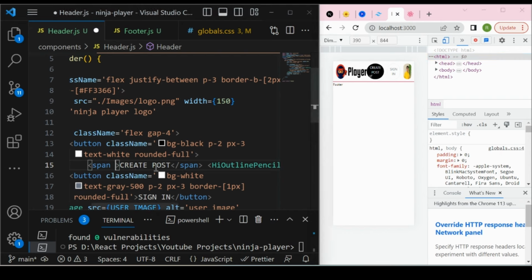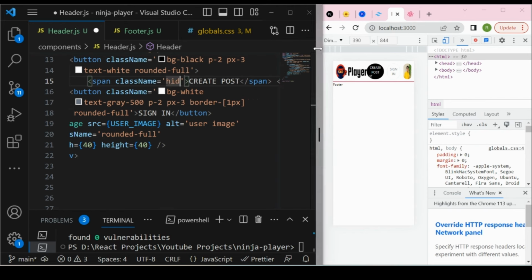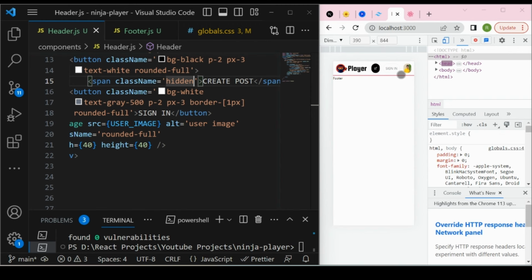Now here is a property you can write. So add class name. Okay, and that's where Tailwind CSS is quite easy and quite useful to use. Okay, so when the screen size is medium, then only we want to show this create post, or when the screen size is extra small, then we don't want to use it, right? So just type hidden and it will hide it, right?